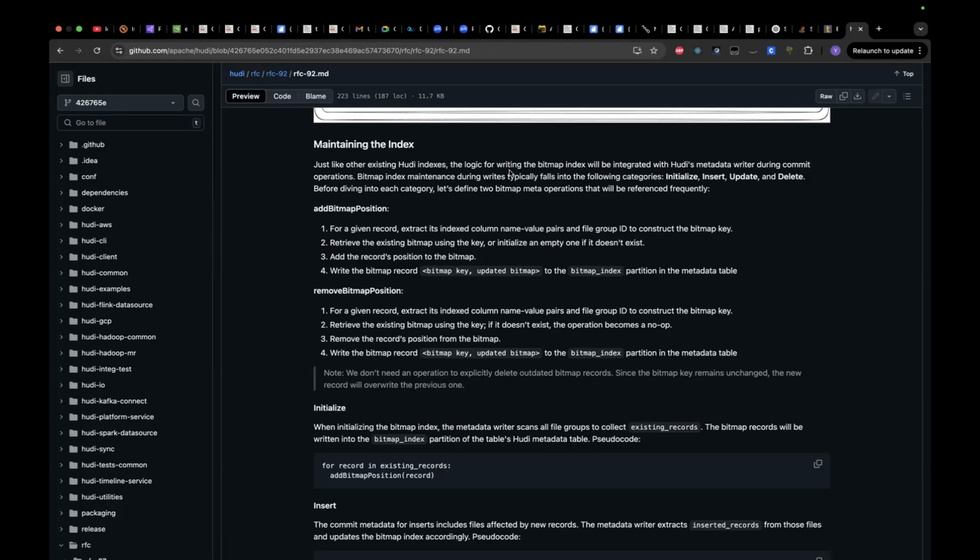For insert, when you're inserting new data, you need to obviously extract the index record from the Hudi record, and then you add the new index record on top of the existing Bitmap index record. Update and delete are actually similar, so I just grouped them together here.